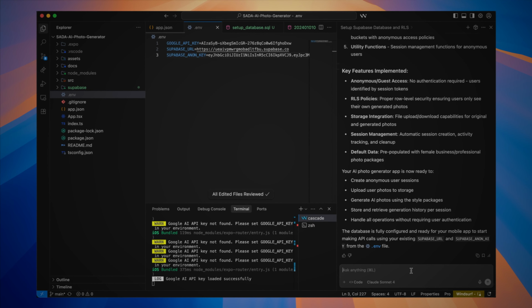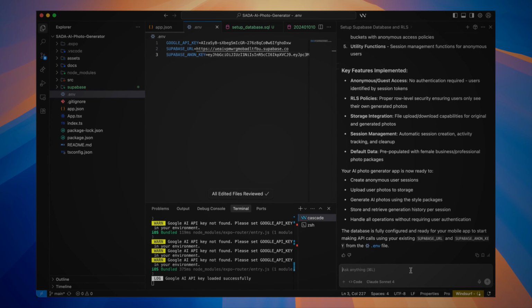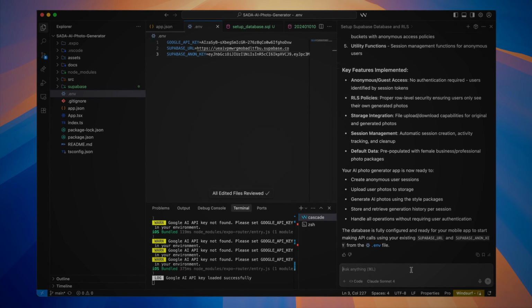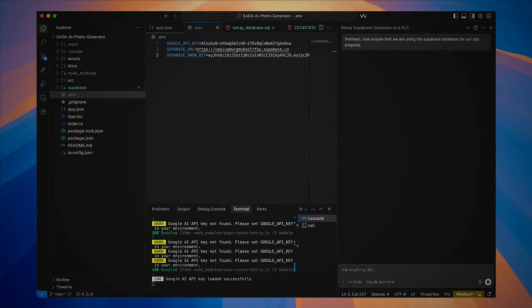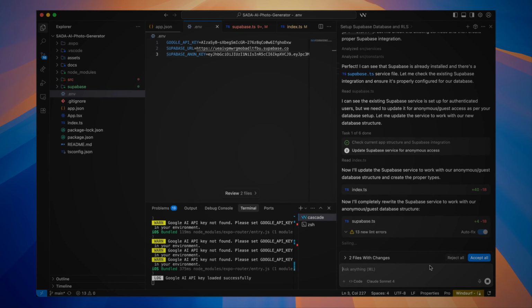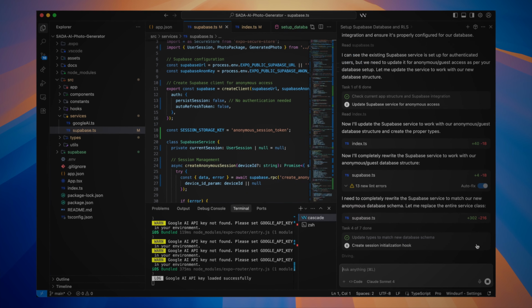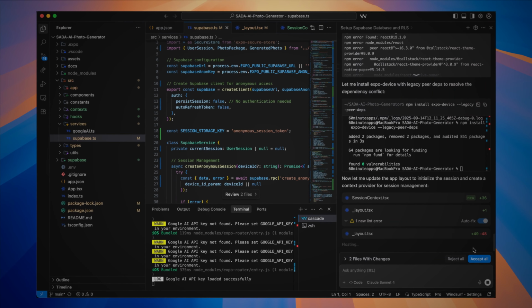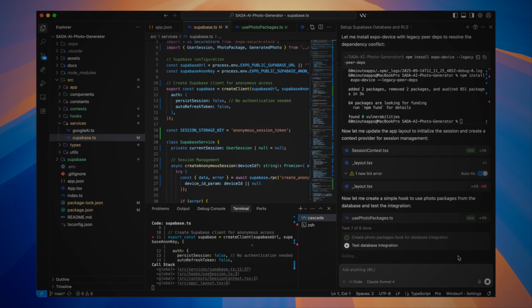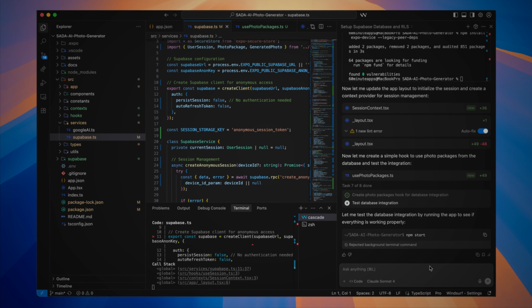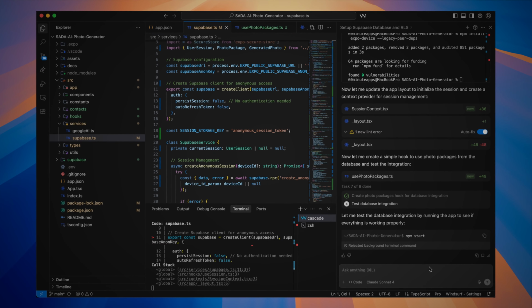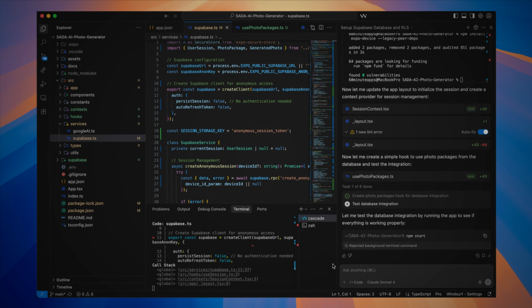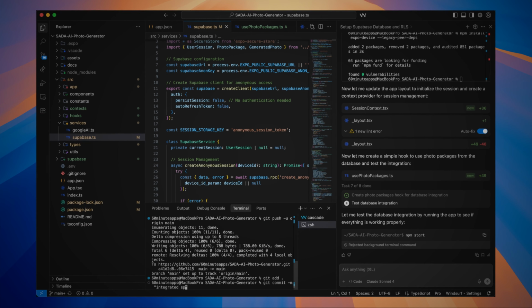Great! Cascade has done its job, but just to be sure that our database is connected properly, let's give it a final prompt. It's always a good idea to let AI double-check its own work. And there you have it. Supabase is properly connected to our project. Finally, let's push our changes with a git command.